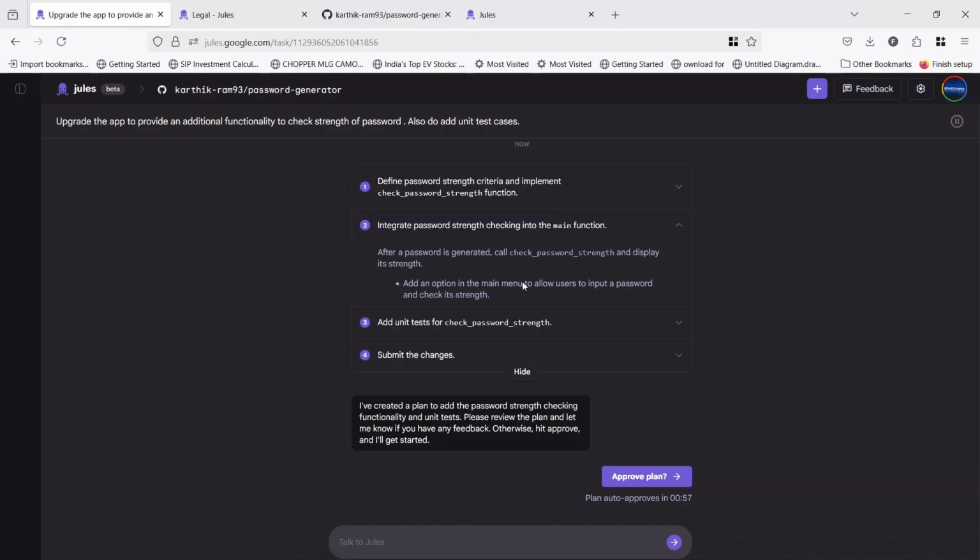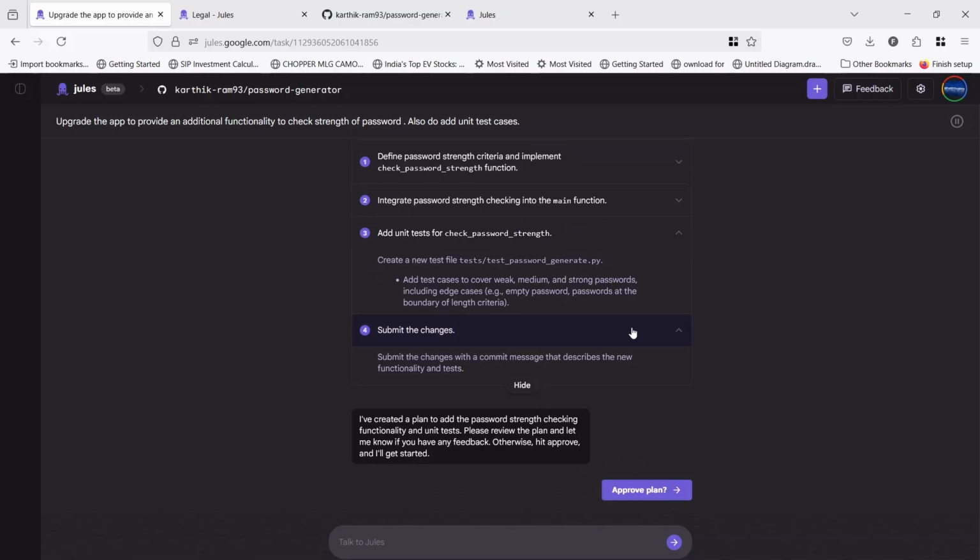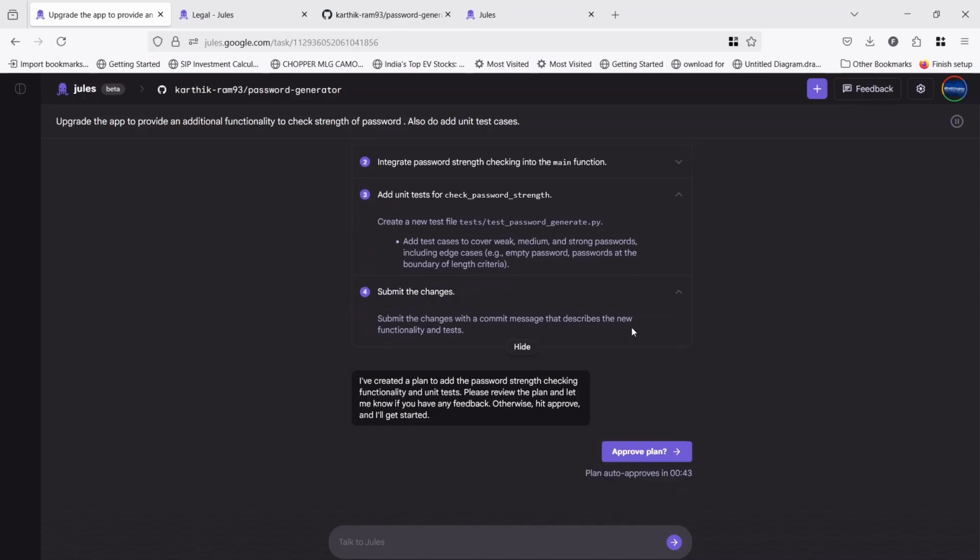And it is also going to add an option in the main menu to allow users to input a password and check its strength. Wonderful. This is exactly what I wanted. And it is also going to add unit test cases for check password strength, right? And then it is going to submit the changes.